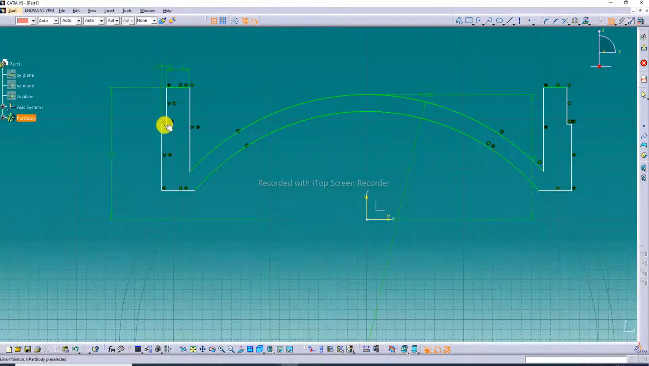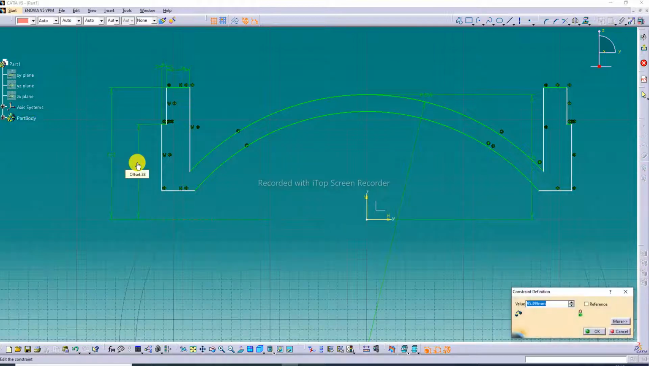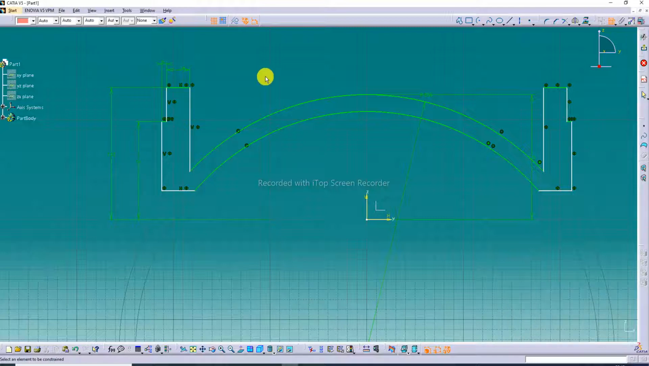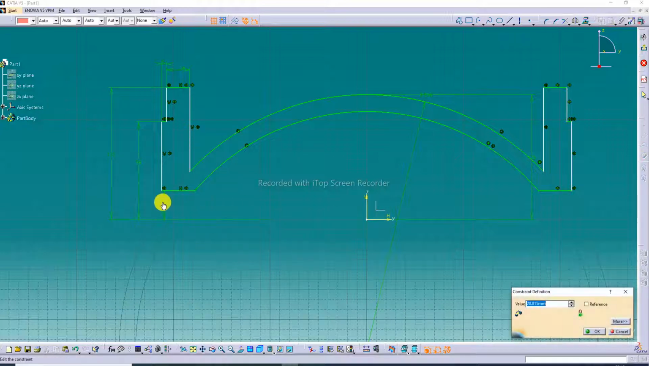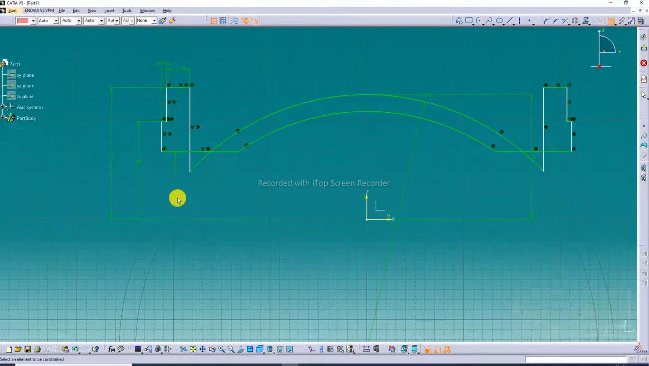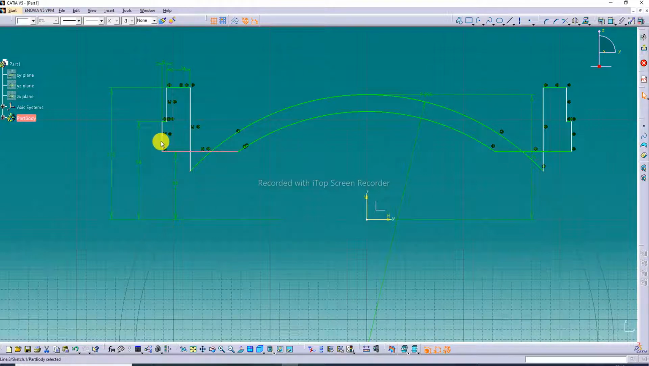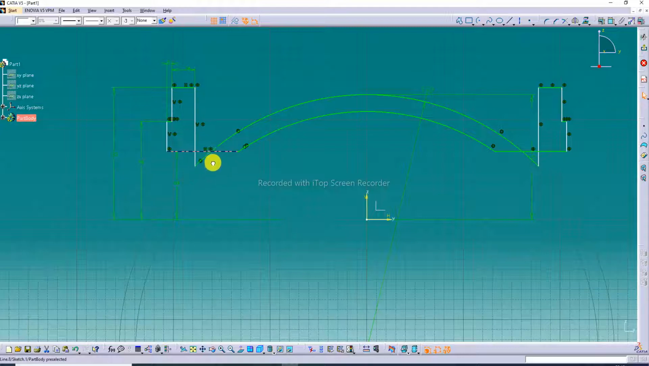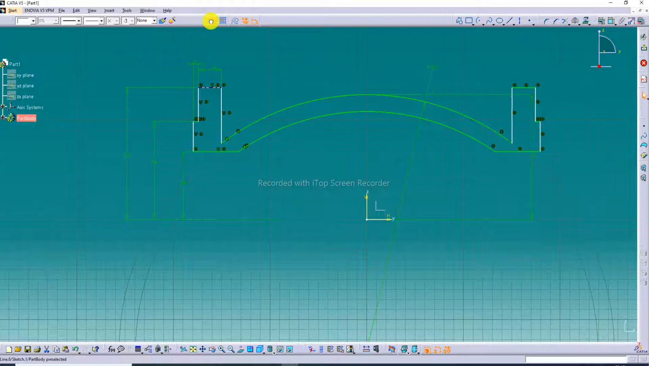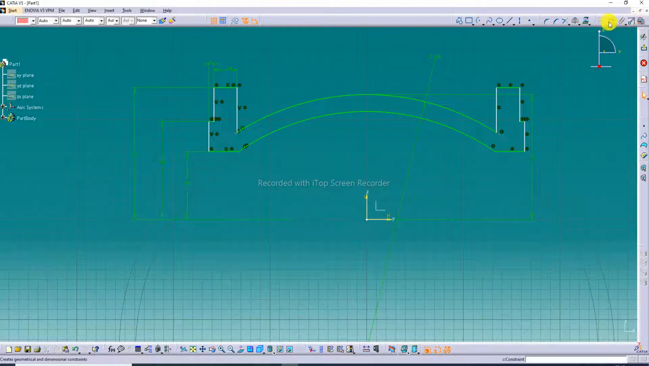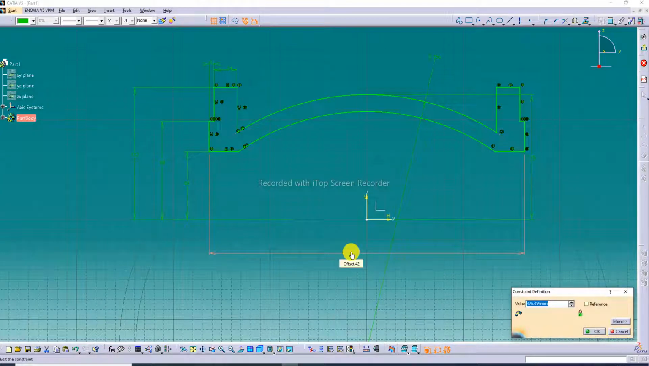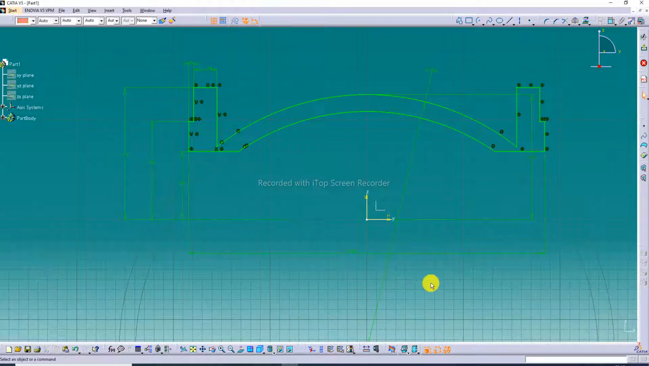Select this point, this line and this line, the distance between is 98. Select this line, the distance between is 68. This line is better, and this is perfect. Then mention the distance between this and this: 368 is correct. All is looking perfect.